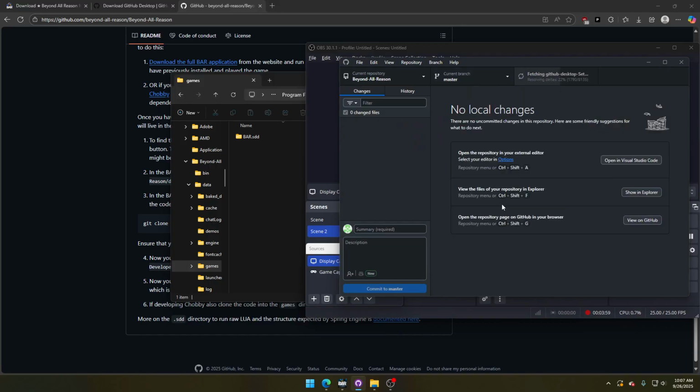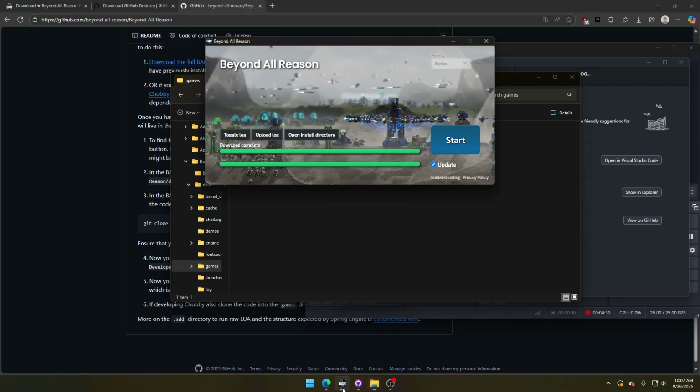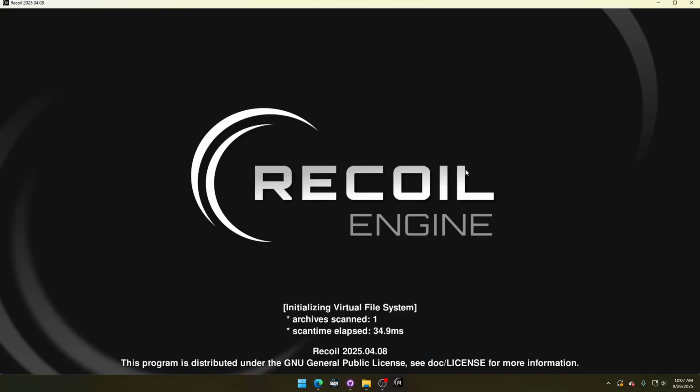So let's click on that, and what GitHub is doing is checking the differences between the master version of the game, the master branch, and whatever changes were made in this pull request. It just fetched all of the differences, and now it is in our bar.sdd folder that we created. Speaking of which, here it is. If you did things correctly, in this file path, in the games folder will be bar.sdd. Now that that's there, we can open up the game again.